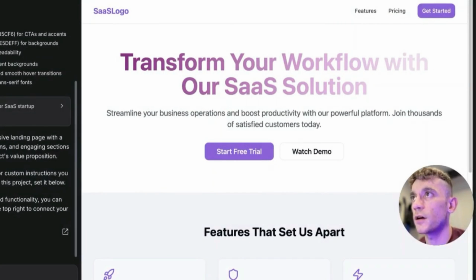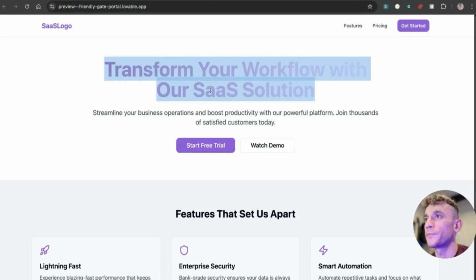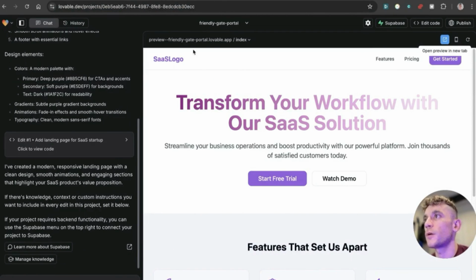Now, this didn't cost us a penny to test it out. If we actually click on the open window over here, we can preview it on a test domain. So you can see the preview link on lovable.app, and you can see what the website looks like. It's not bad at all, to be honest with you. Let's give it some more complex prompts in a minute.